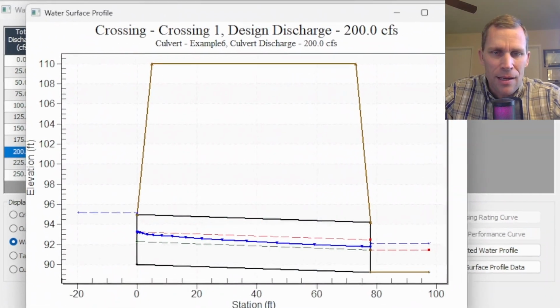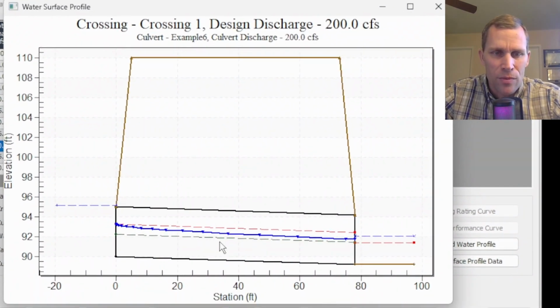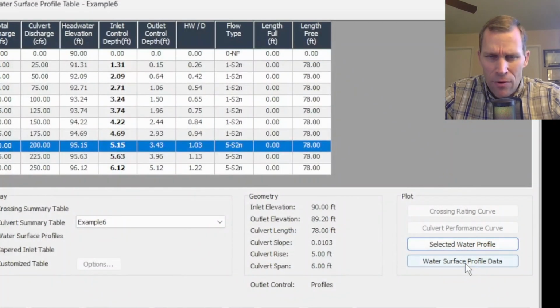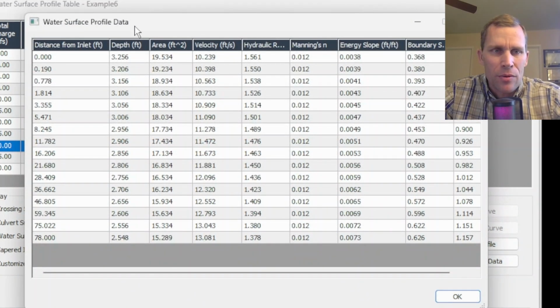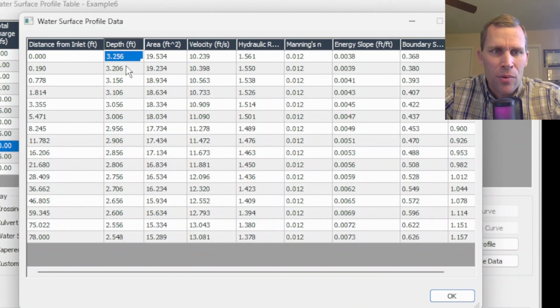All right, here is that profile. We can see the water surface profile, the solid blue line, the headwater, tailwater elevation, and the embankment in this plot right here. These individual dots, it's kind of hard to see, but there are little dots along the blue lines. That is the data points that we can get data for if we click on the water surface profile data. And this table is organized in a new row every 0.05 foot difference in that depth for the water surface. That's why this first column here, distance from the inlet.